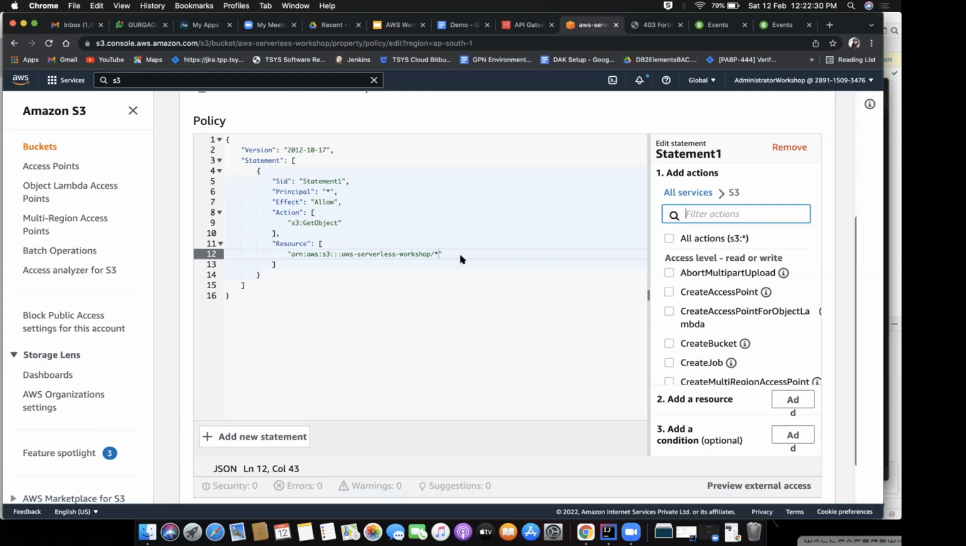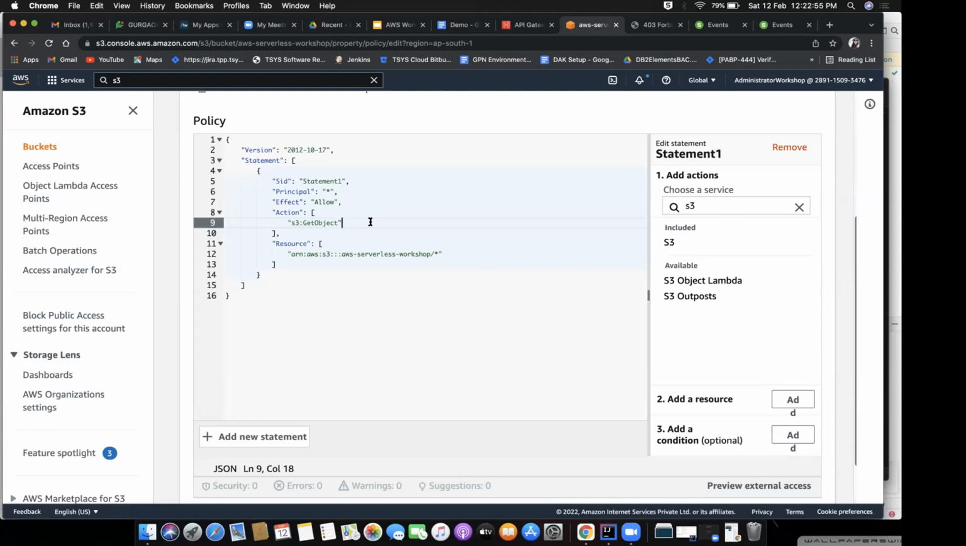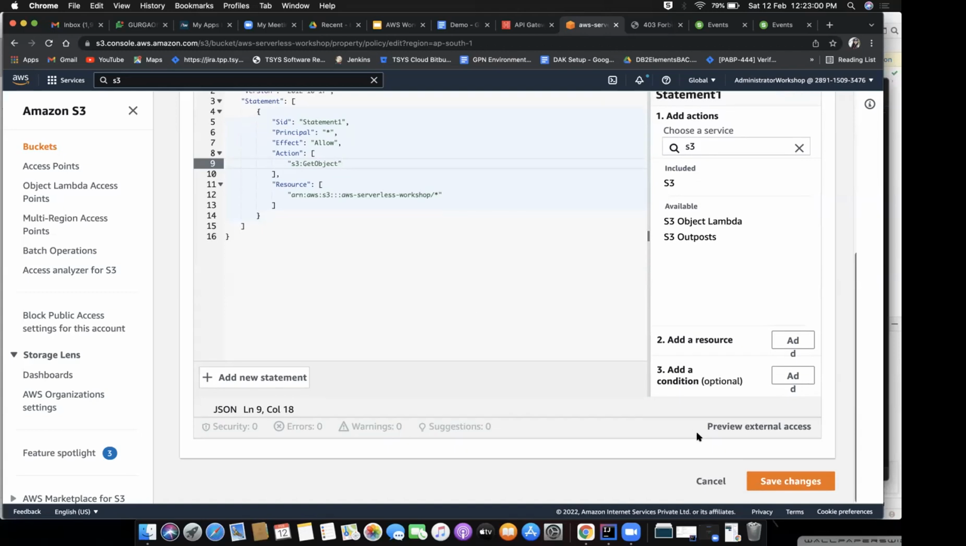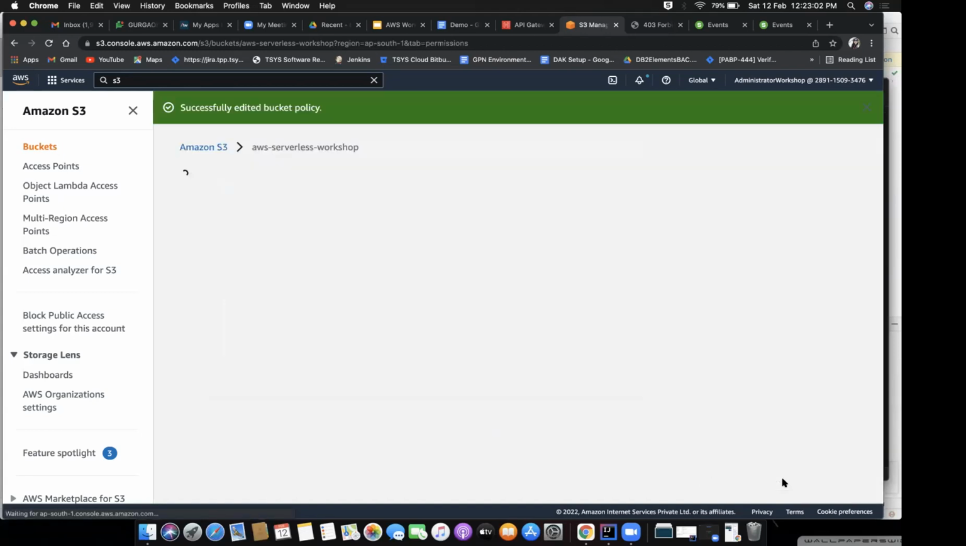Okay, okay. So just to add a point, what we first did was making the bucket public, right? So we made the bucket public, which means anyone could access, but that wouldn't allow any random user to go and access. Now what we are saying is any principal should be able to get object from this resource. Okay, so that is what we are doing now. If they are good, then you have to save these changes.